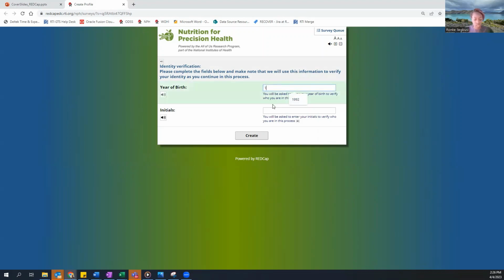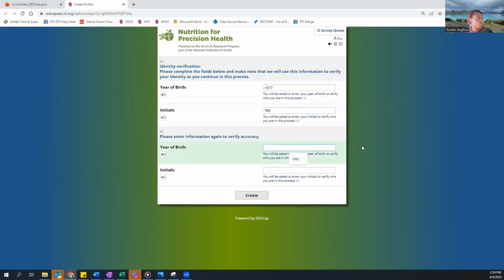So we'll just do an example here. And now, as you can see, it pops up for you to do double entry. This is just to make sure that the information that's typed in here matches there, and just allows for more accuracy.